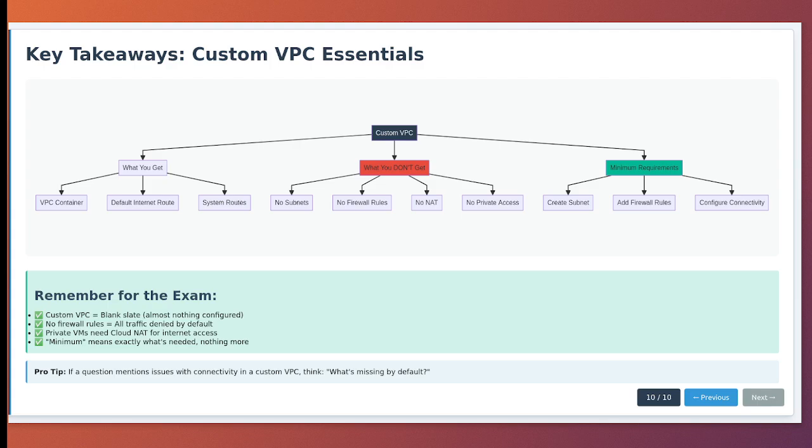Some common mistakes to avoid include assuming firewall rules exist by default, forgetting that private virtual machines cannot reach the internet without Cloud NAT, not enabling private Google access and then wondering why virtual machines can't reach GCS or BigQuery, and creating overly permissive firewall rules because the restrictive defaults seem inconvenient.